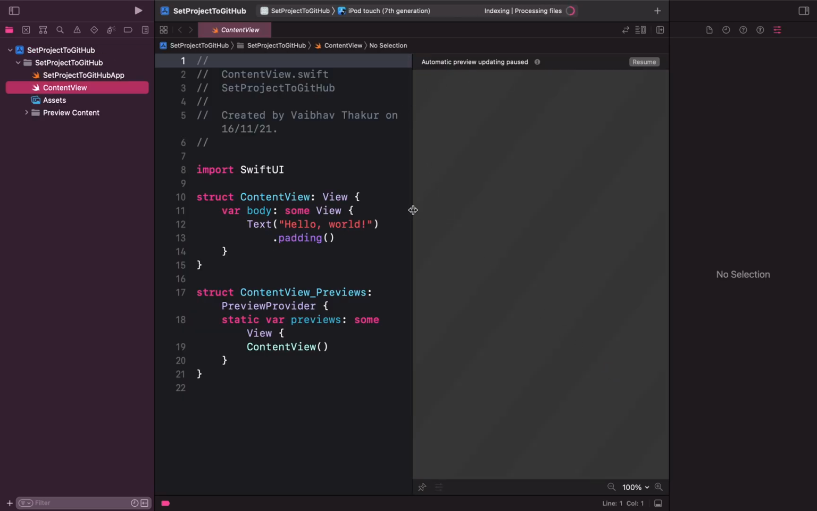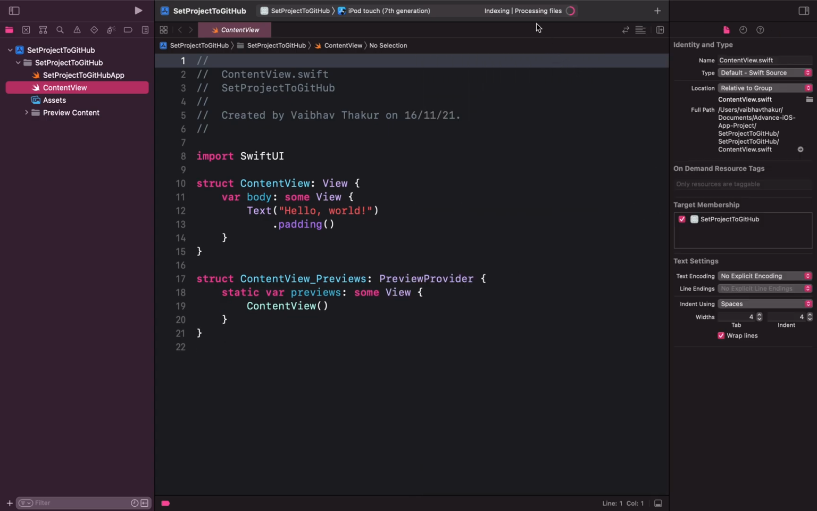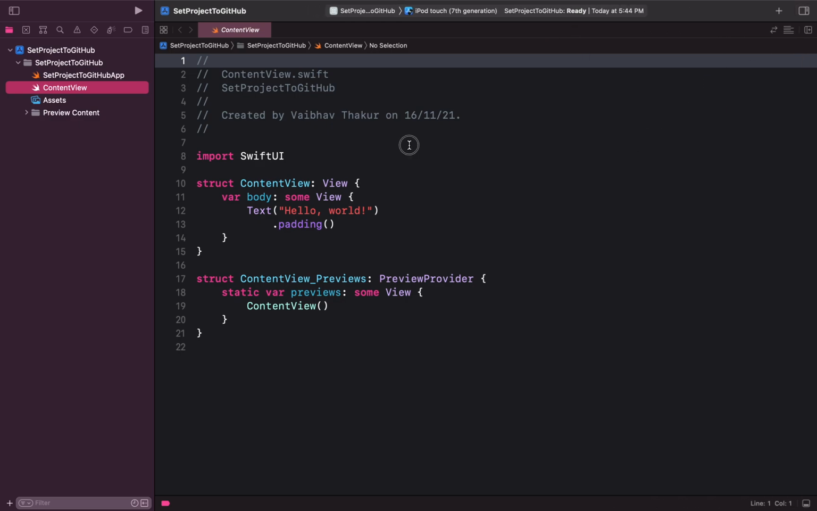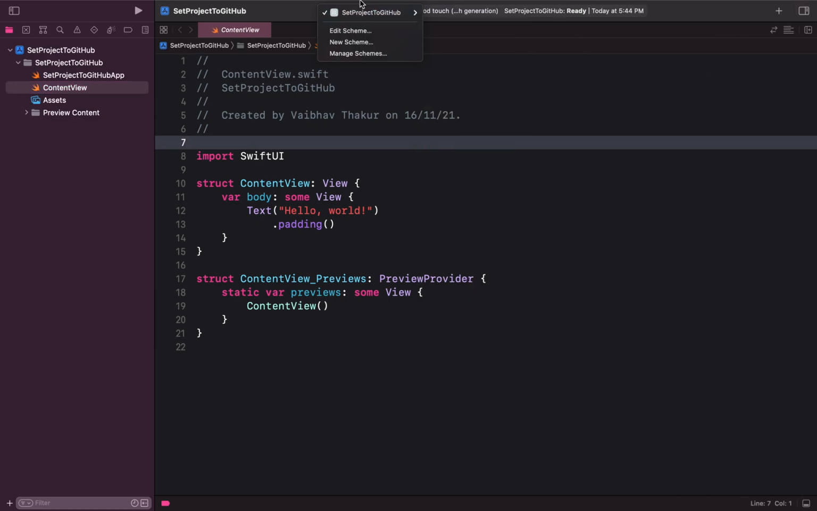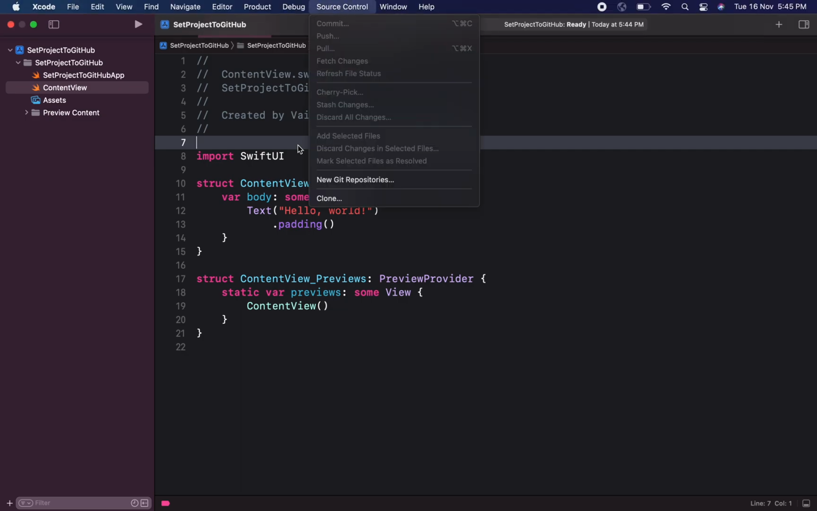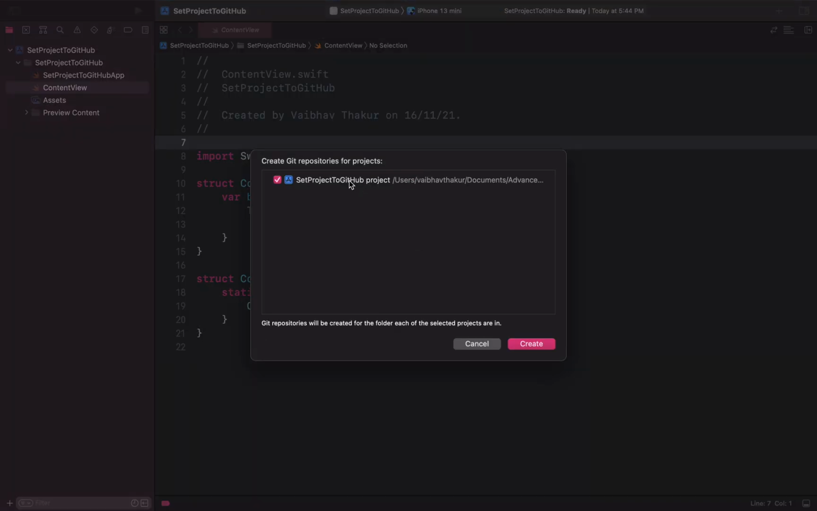So yes, you can see our project has been built. Let it index the files and all. After it is completed, you can see we only have one scheme running, and change this to any of the devices which you want. So to activate the version control system, just go to source control and click on new Git repositories. When you do that, you can see this will create a Git repository in this directory. So just click on create.